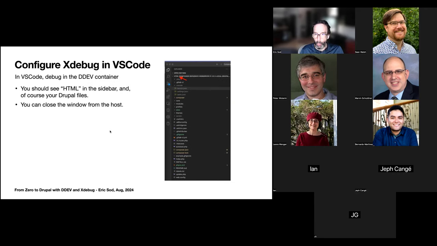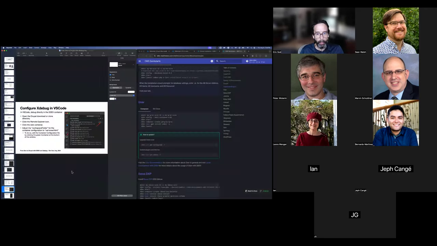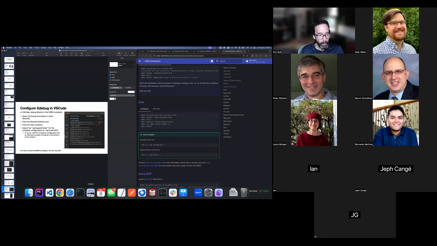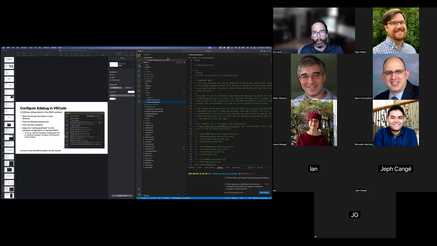Now I'm going to switch out a little bit. Let's get to VS Code, because I think these slides are pretty good, but they don't exactly convey the entire story. So we're going to open the Drupal download or clone directory. What you're looking at here on the right-hand side of your screen is the VS Code window of the Drupal that's on my host computer.